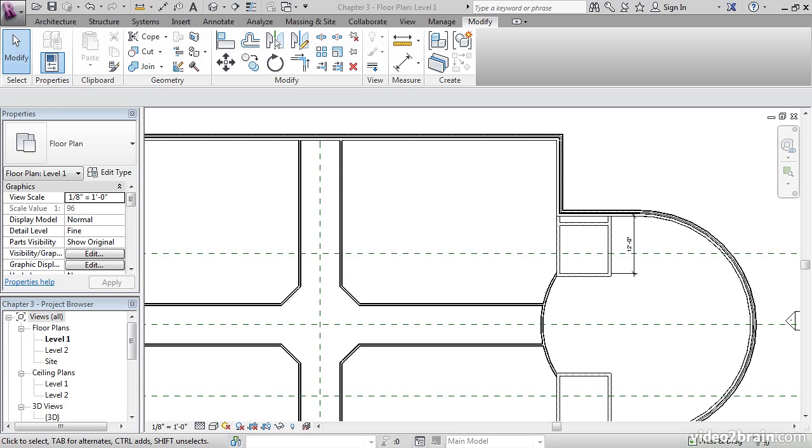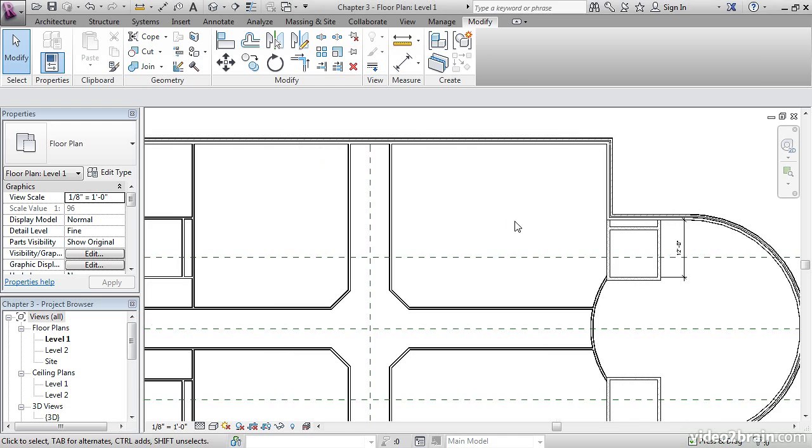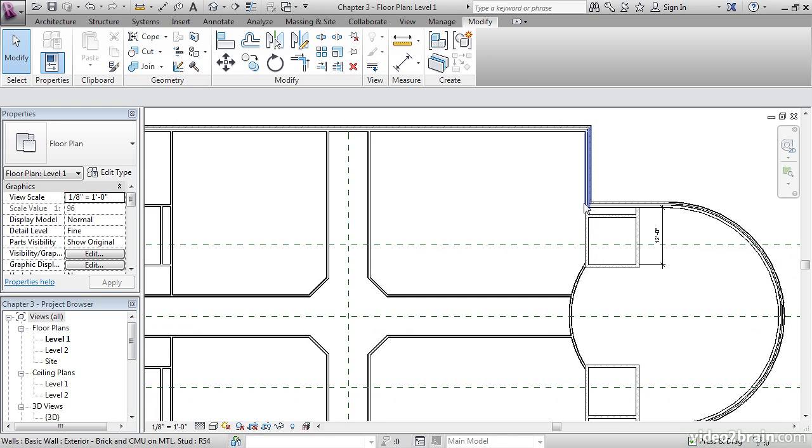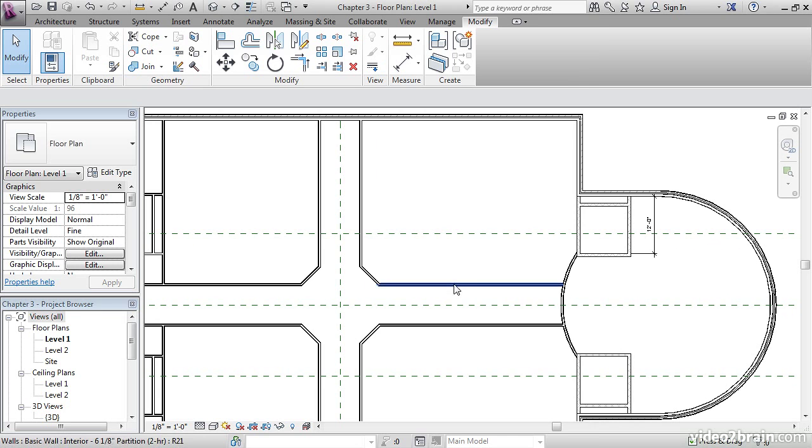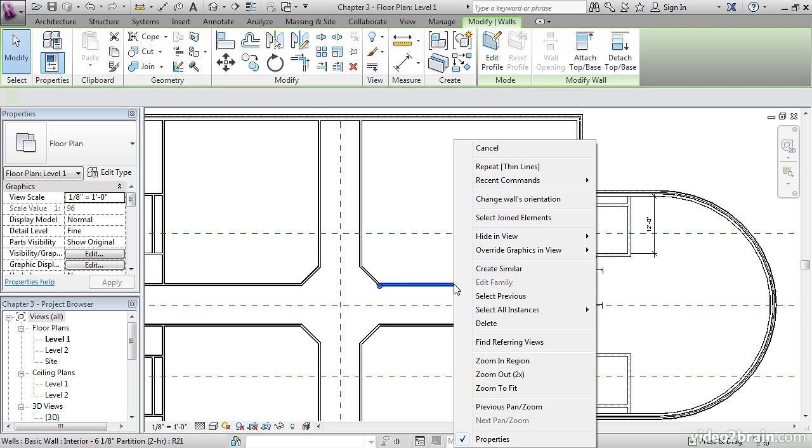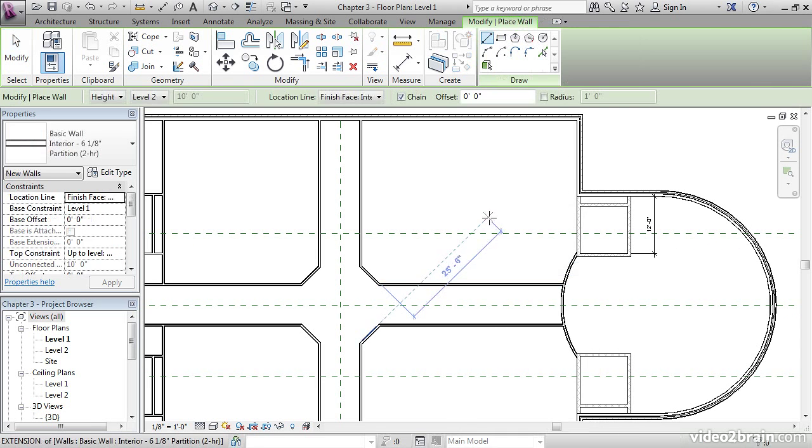Open the file you've been working on, or open the file called Chapter 3 and follow along. The first thing I want to do is draw a wall from this intersection perpendicular to here. What I want you to do is right-click on this horizontal corridor wall and go to Create Similar.